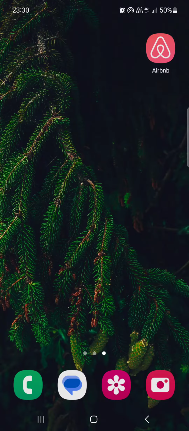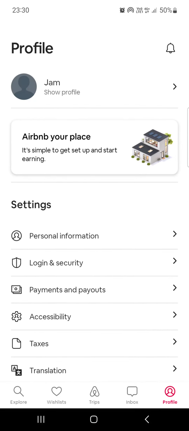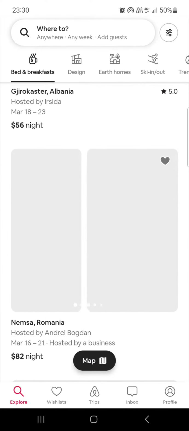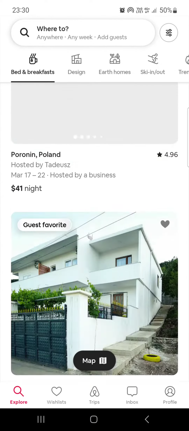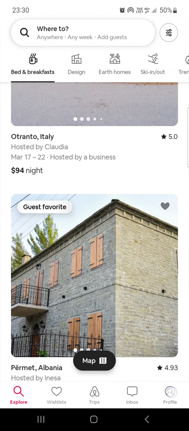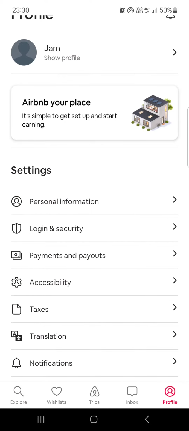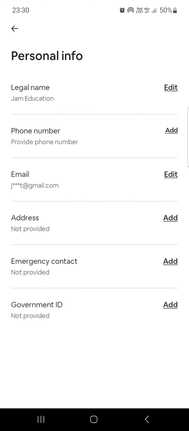First we have to open up the Airbnb app, and then here it opens up in the Explore page where we have some suggestions. From here we have to tap on Profile, and here under the settings section we tap on Personal Information, and here at the top we find Legal Name.